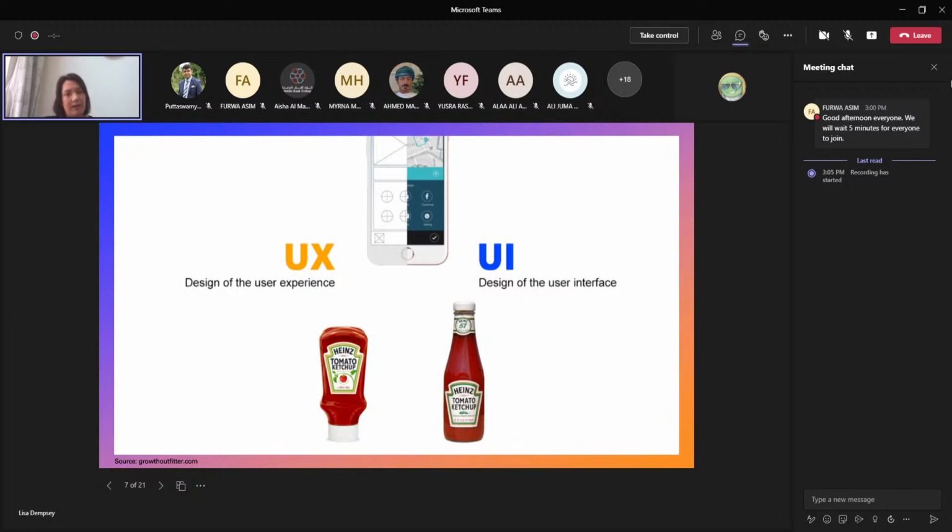So if we look at an analogy now of the difference between UX and UI design, so I hope you're familiar.